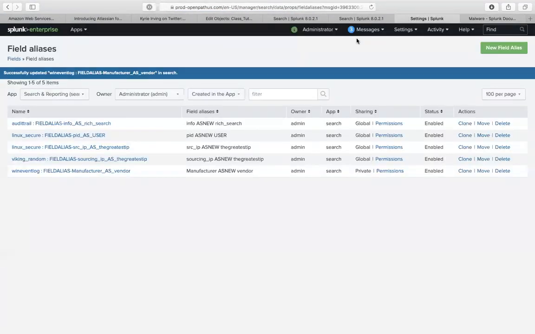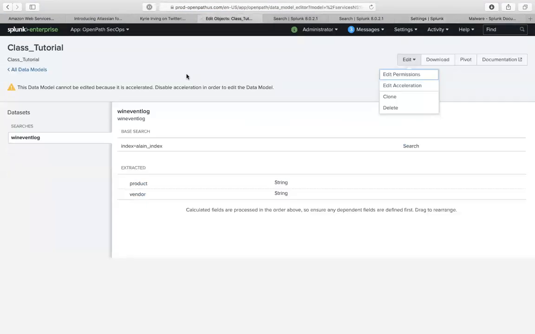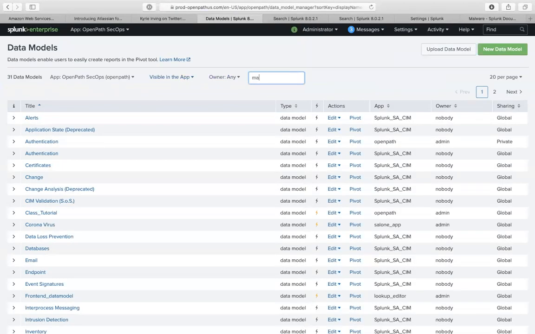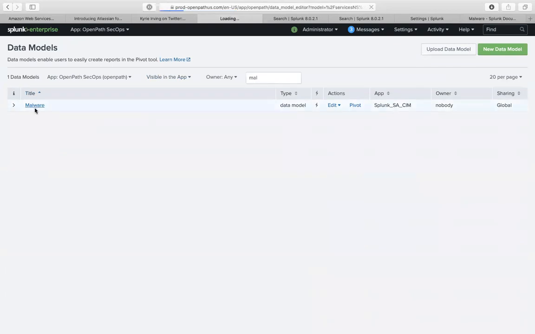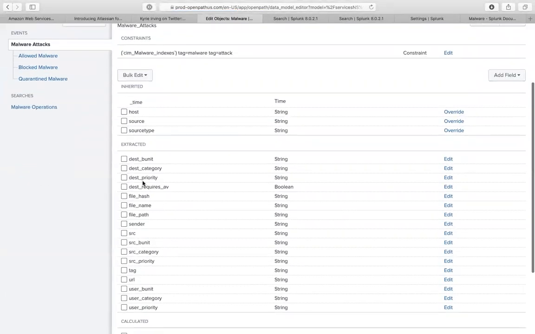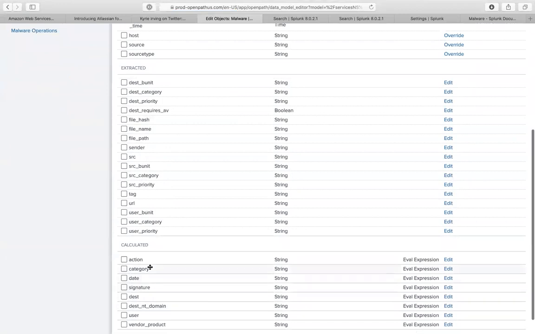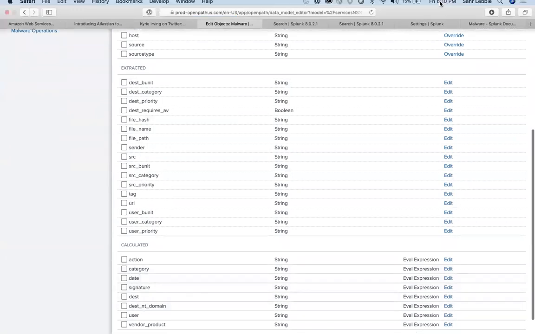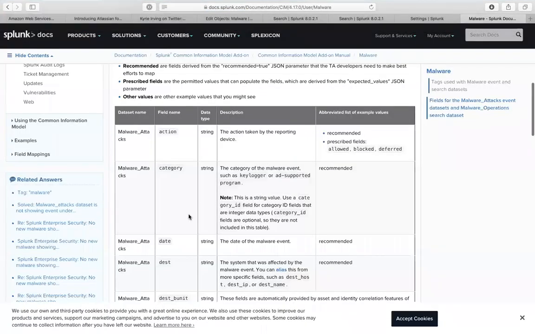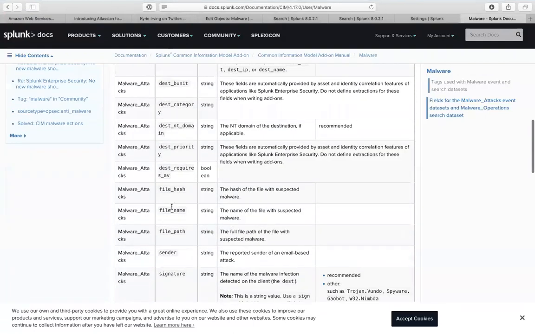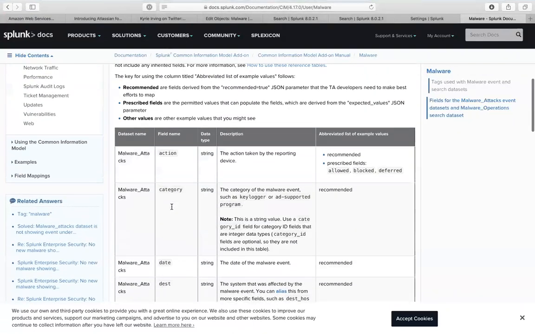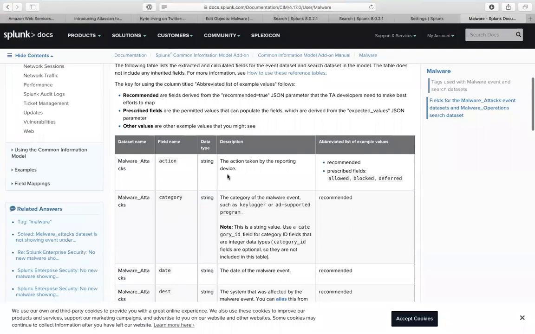So if I go to my data models and pull up malware, inside malware these are the fields that it expects, right? So action, category, date, signature, and these are all the fields that the Splunk documentation tells you that you have to have. Some of these fields are not.